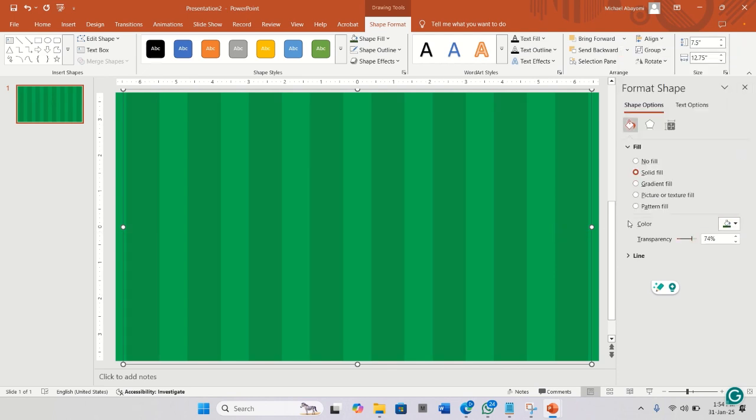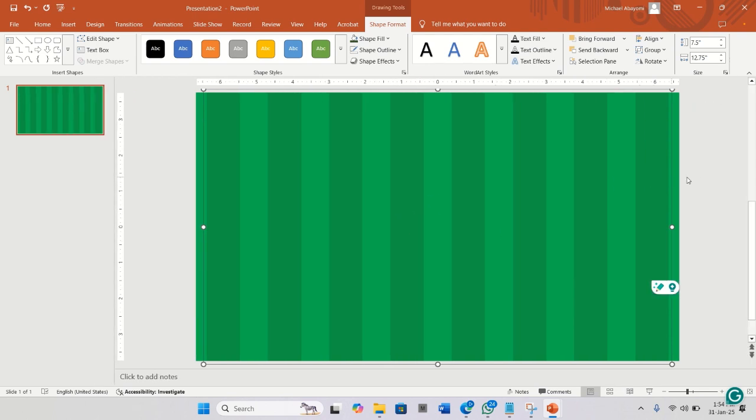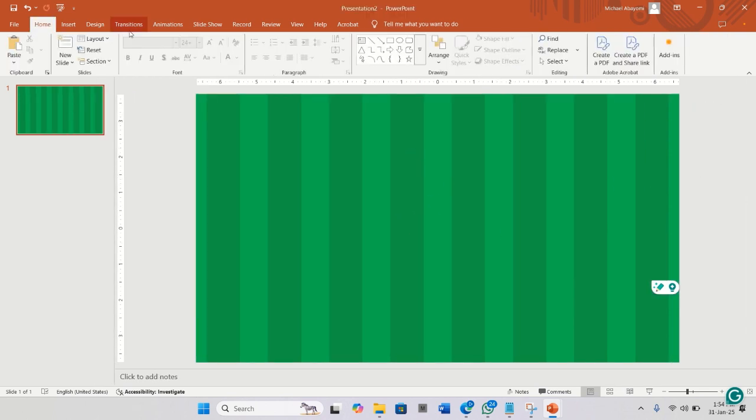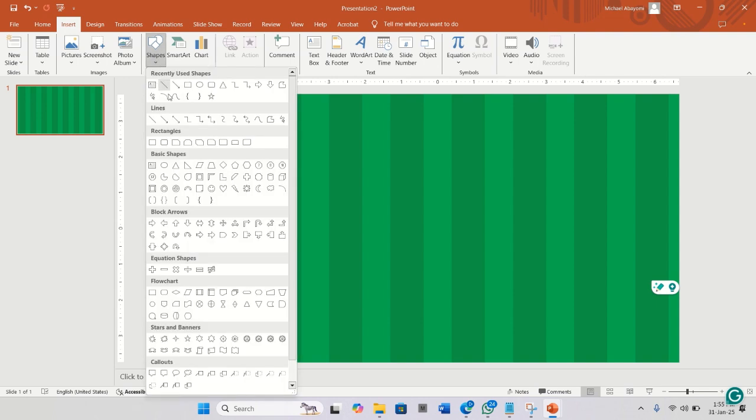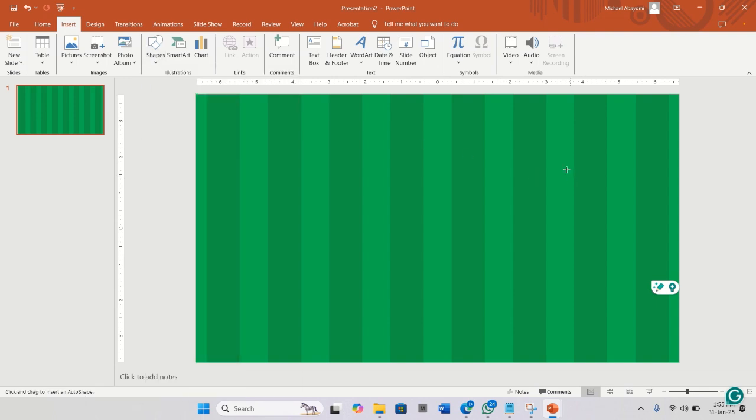So once you are okay with what you are getting, you leave it. You can close this one. We are through with that. So let us draw the peg, the hole where the peg will enter, and the pole. So you come to the insert. You click on shape. You draw the same thing.